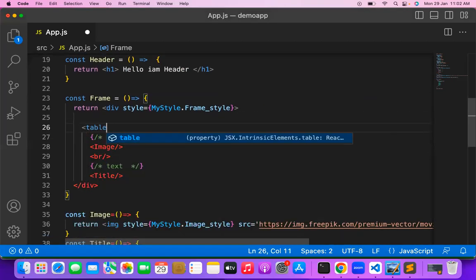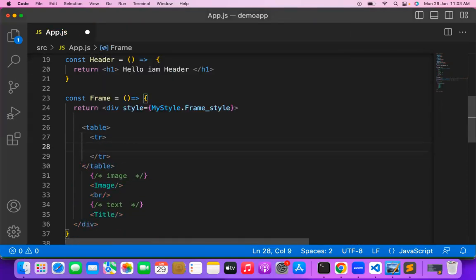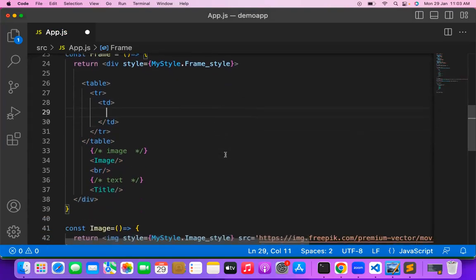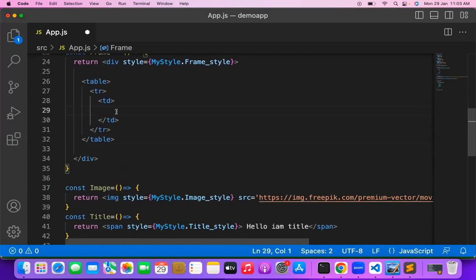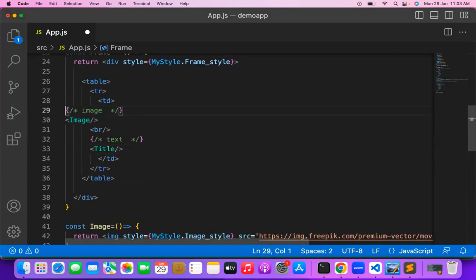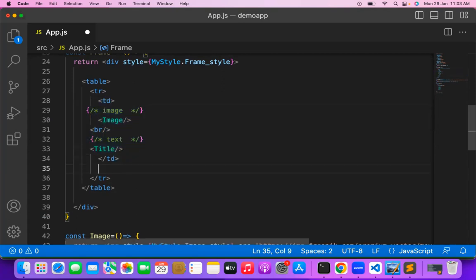Inside this, I want to take a table. Inside this, I want to take a TR. Inside this, I will take a TD. And inside the TD, I will take this. Yeah, this one. Cut this one and put in the first TD. This is my first table column. And multiple columns I want to add.